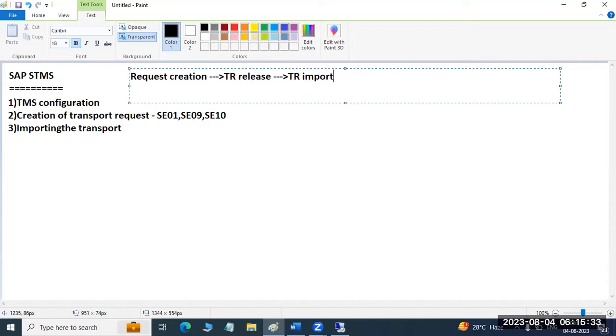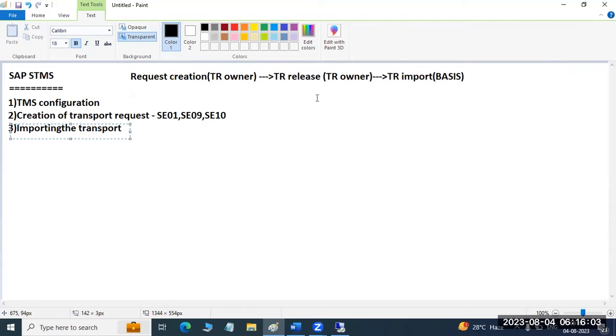Here the basis person has to do the import of the transport request. The remaining, the transport owner, the TR owner, may be the functional team or developers who do the TR creations, meaning development activities. They are the TR owners. They will release the TR and ask the basis team to import it. Here our work comes, importing the transport request. This is the flow of the TR movement from development creation to importing the transport request here.